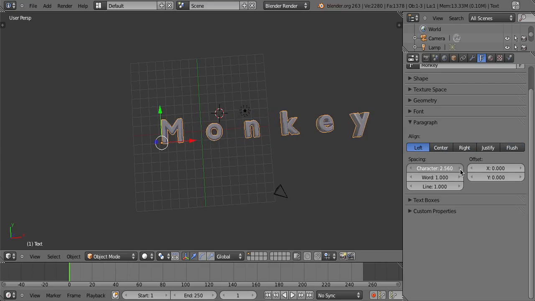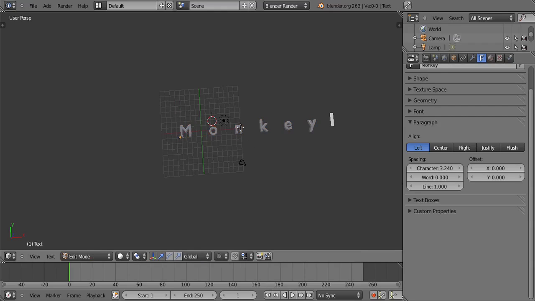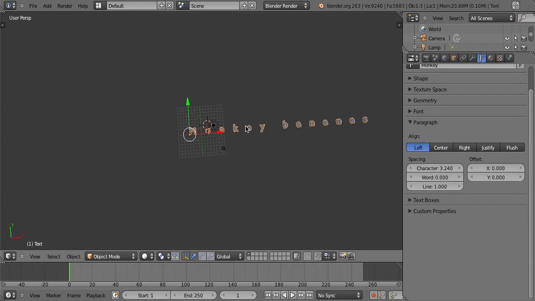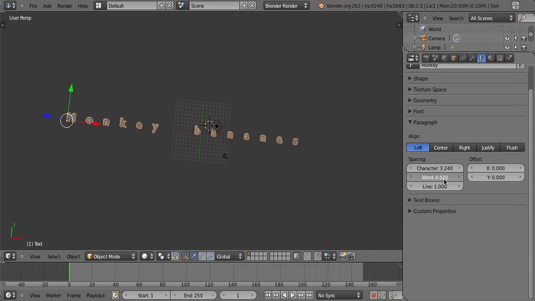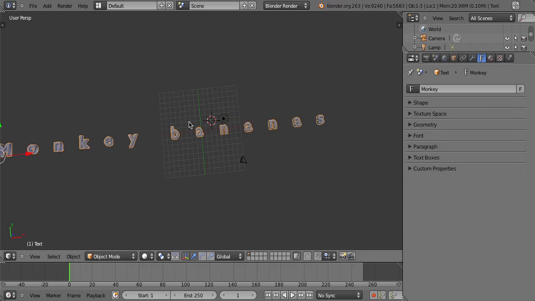The character setting makes the letters wider. You'd have to have more than one word to use Word spacing. I'll just type Monkey bananas. There we go. Monkey bananas. The word spacing makes the words farther out or in. Line spacing can change the spacing of the line. Offset makes it on a different angle. And those are all the main things of text.